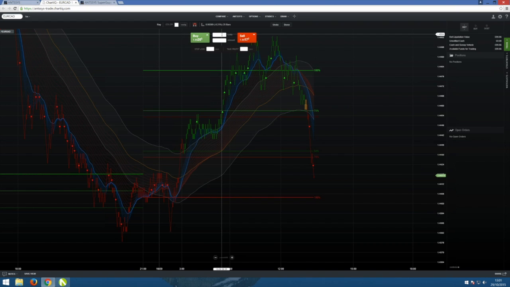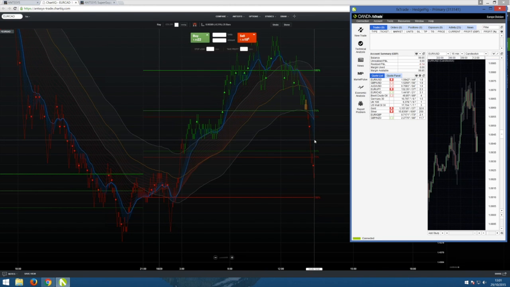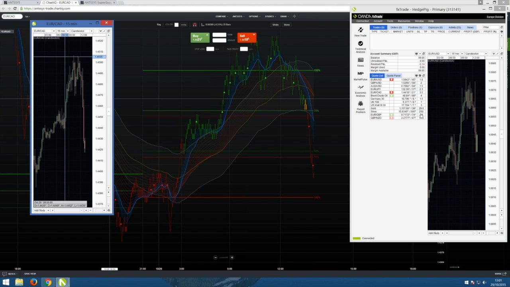Manage your accounts. This is a high risk environment. Be very careful about managing your risk. Trade from here, or you can do it in your FX trade panel in exactly the same way. Bring up the currency pair, EuroCAD. There it is, and then you can trade on the chart as well.